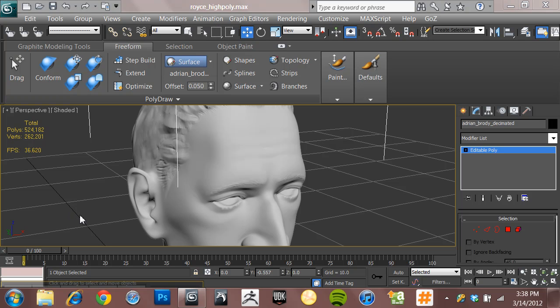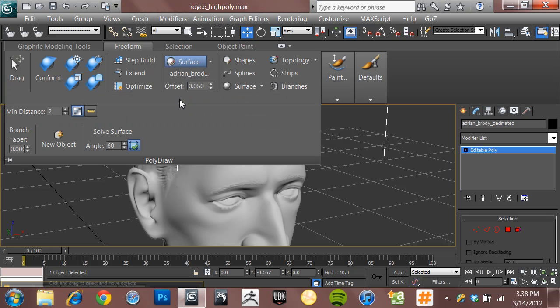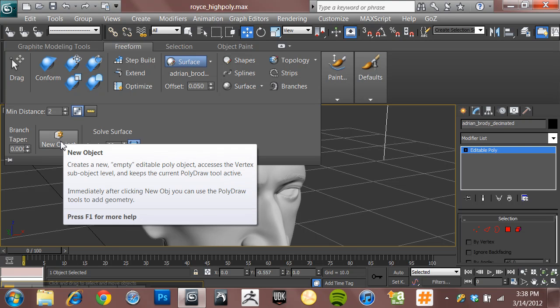All right, part two. Let's pick up right where we left off. So we've already come in and selected the head as the surface that we're going to be drawing on. Now I'm going to come down here under the poly draw options. Actually, we'll skip that for now. What I'm going to do is come down here to New Object, this little button right here, and I'm going to go ahead and click that object.